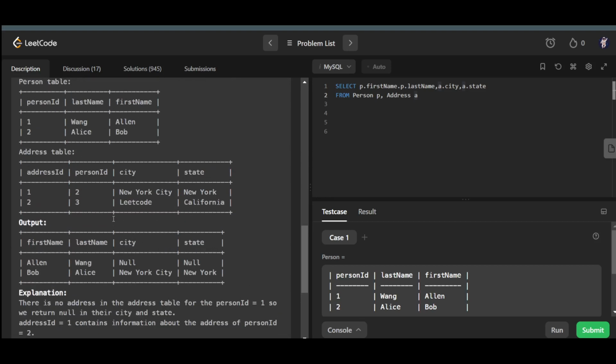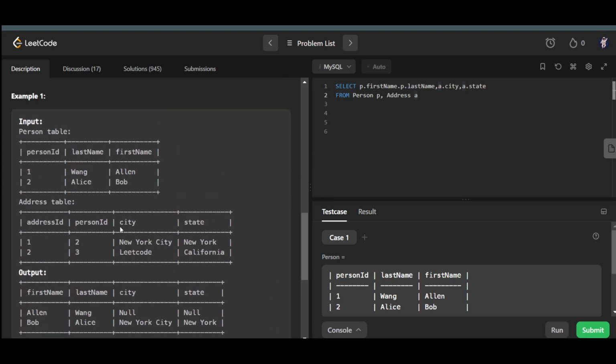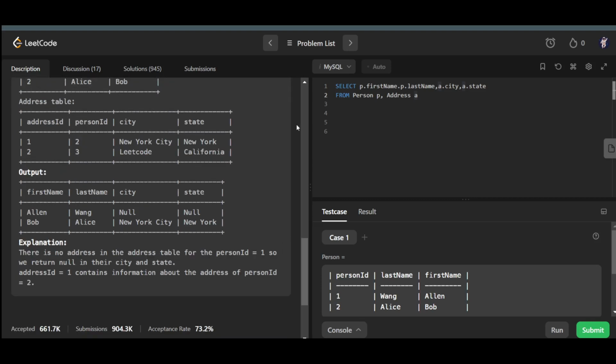This must give you a clue that we have to use a left outer join here and not an inner join, because we have to query all the details of all the people who are in the Person table. So let me do that. The first thing I've done here is I've selected the first name, last name from the Person table and the city and state from the Address table.